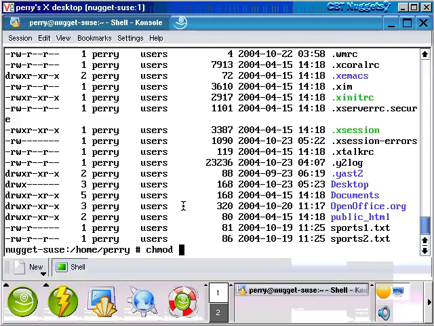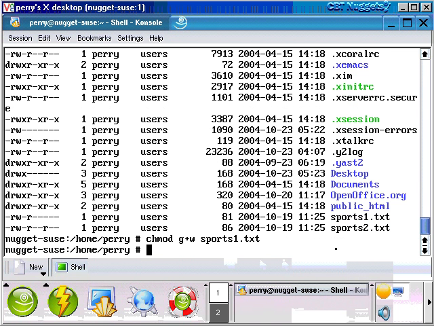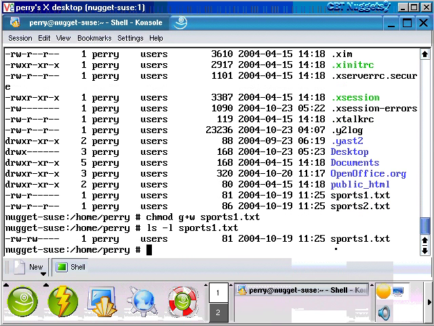Well, chmod has a few different forms, and one of the forms I call the plus-minus form, and that's sort of the easiest one for new people to pick up. The way that you can do that is you can say g+w sports1.txt. What this says is that I'm adding write permission for the group to this file sports1.txt. So if I hit that, then I say ls -l sports1.txt, we'll see now the new set of permissions for the group is read-write.